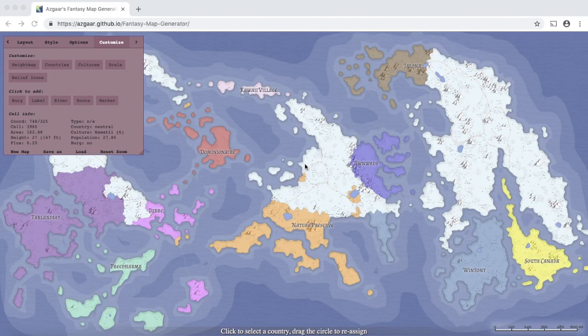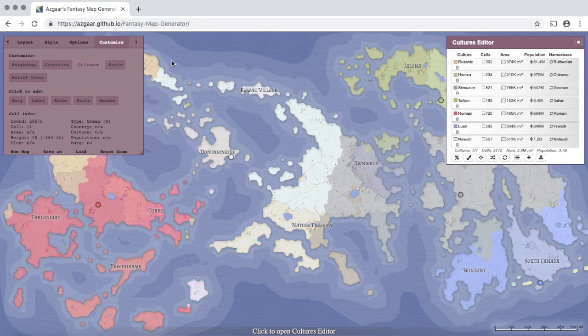Part 4, Editing Culture. Editing culture works almost the exact same way as editing country borders. You're going to want to remain in the Customize submenu over here, but instead of clicking the Countries button, you're going to want to click the Cultures button. Once you click that, you're going to get a new menu that opens over here, a new toolbox, the Cultures Editor, and then on the map, you will see all of the cultures.